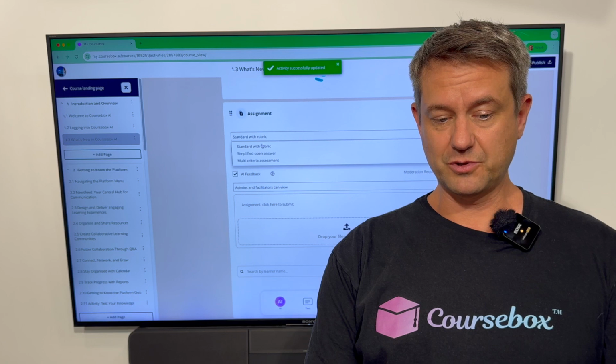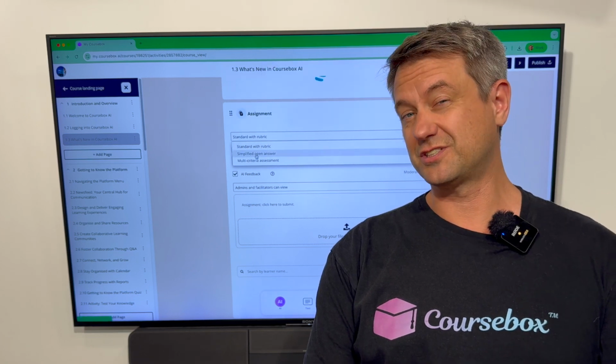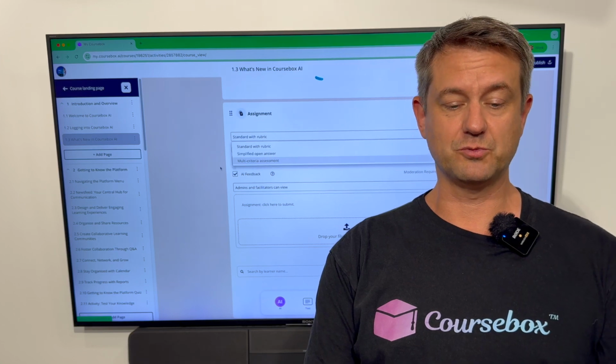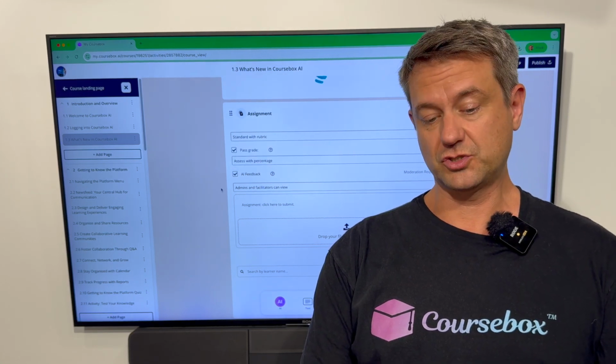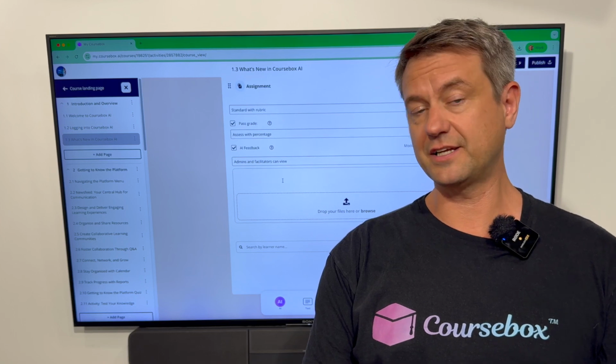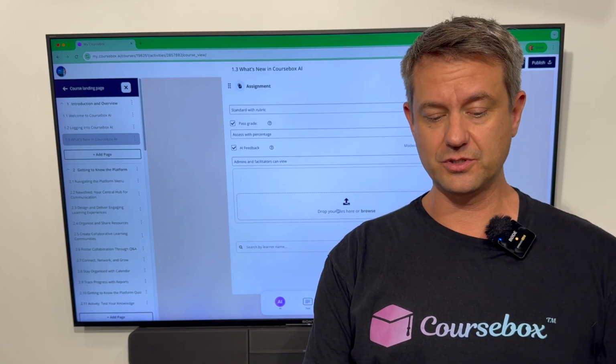We have standard with rubric by default, but you can also change it to a simpler open answer methodology or even multi-criteria assessment, which is really good for registered training organizations, for example. Learners can just simply click to submit their written answer or upload a Word document.